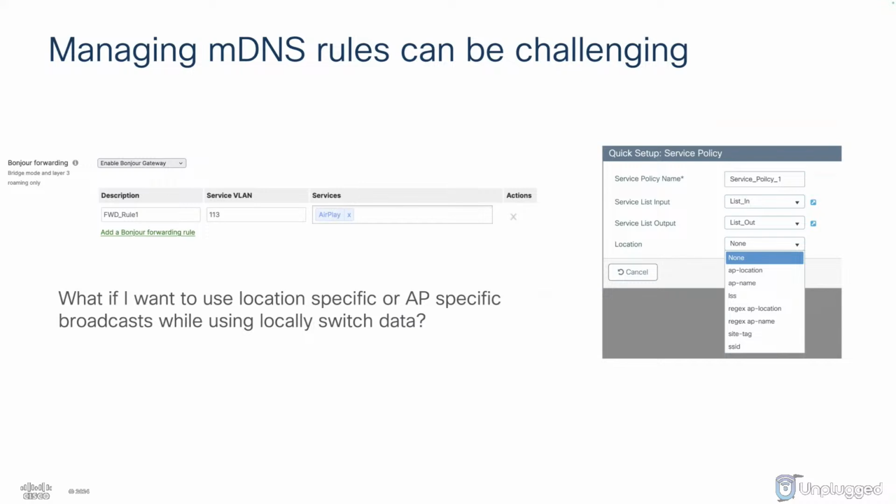AP location: there's a location field in the AP. So I can say, hey, any AP that has this location information in it, if I learn it on this AP, then broadcast that traffic on this AP, right? So the mDNS advertisements would only go out on the locations or APs with similar locations. And then I have an AP name. So obviously it's only the AP I learned it on, because APs would have unique names. It's going to get broadcast on that particular AP.